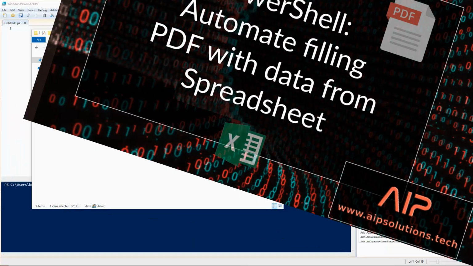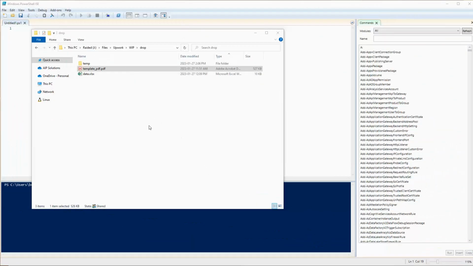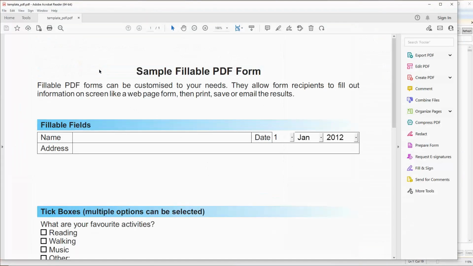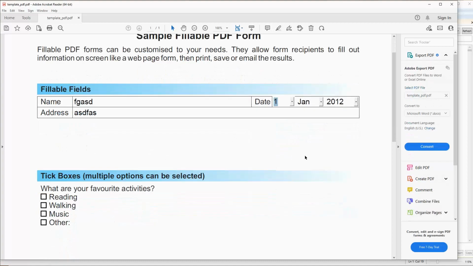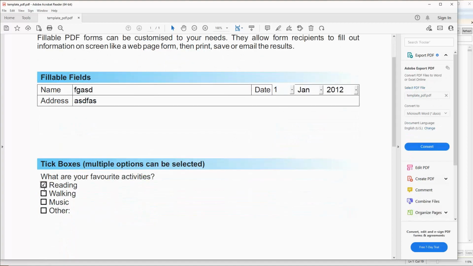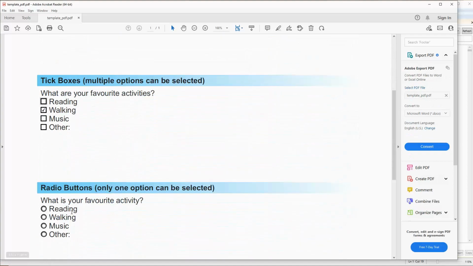Let's begin. We currently have two files in our directory. The PDF template here, which is a sample fillable PDF form. There are various fields that can be filled in: name and address, as well as a drop-down menu for the date, some checkboxes, and some radio buttons. The checkboxes and radio buttons also have another option that allows for text to be filled in. So we will have to take that into consideration as well. Note the selections available.